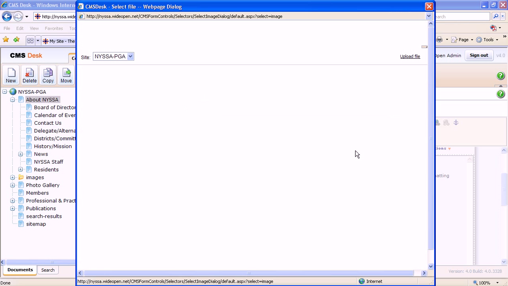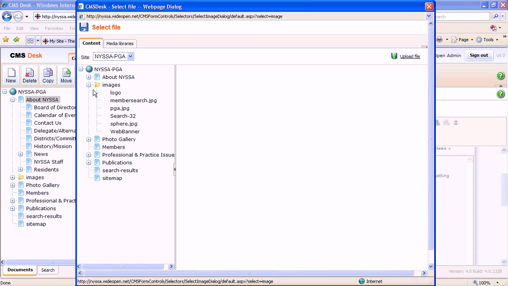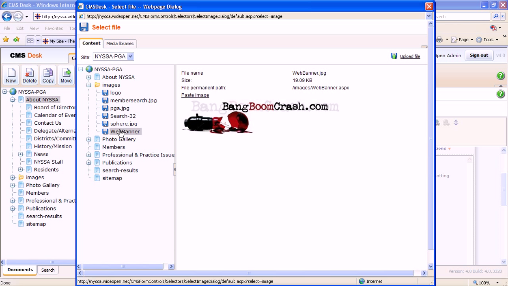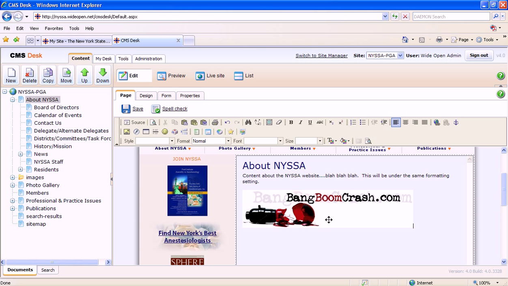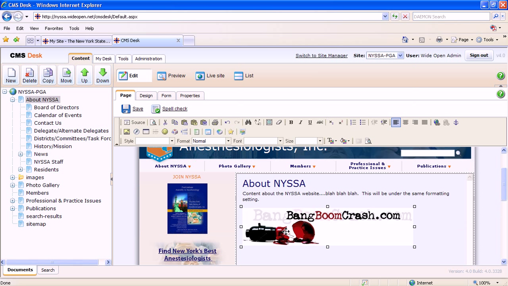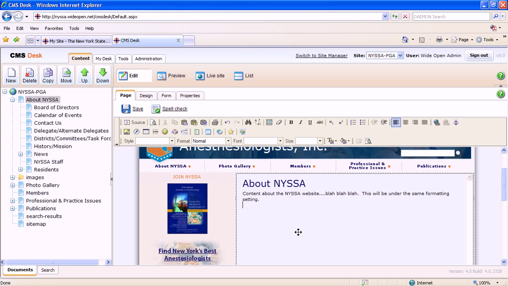Browse server. Images, here's the file we just uploaded. Oh, then the link here, sorry about that. There's a link here that says paste image. We're going to click that. Then it's going to put it in there. You can get a light preview of what it's going to look like. Hit OK, and then the banner we just uploaded is right there. If you don't want that, you can just click it, and if you press your delete key, it takes it right out. We can back up, go back into our text up here, and then we can add more text if needed.